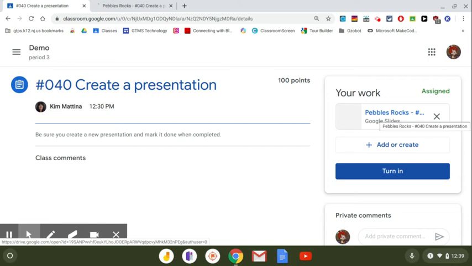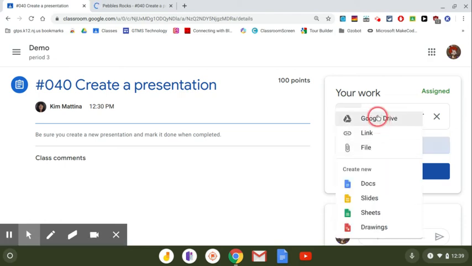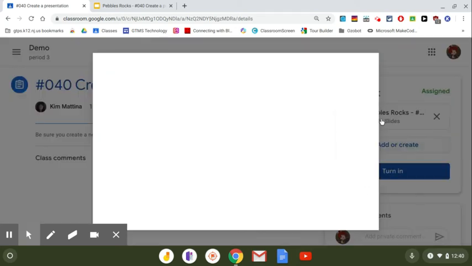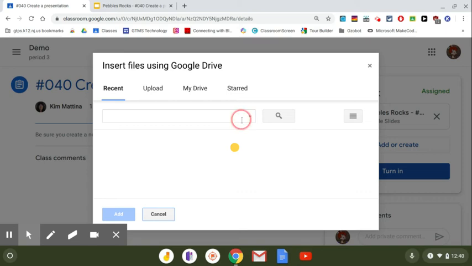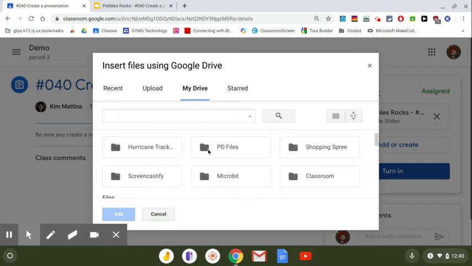Now, another way that the students can show work is if they click on the Add or Create button, students can attach different files and different types of files to their assignment as well. So students can attach anything that's in their Google Drive. So if the student wanted to show additional information about the assignment, the student can do that. And you can see that the file gets attached to the Your Work section.